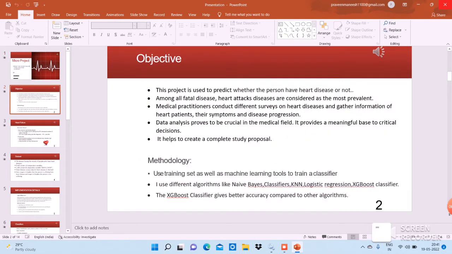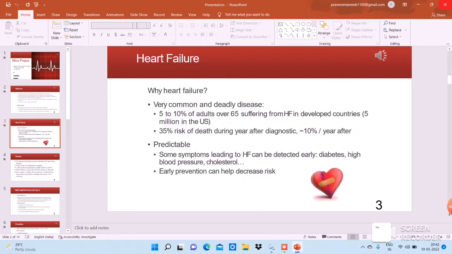Then, this is the objective. This project is used to predict whether a person has heart disease or not. It helps to create a complete study proposal. In my methodology, I use a training set as well as machine learning tools to train a classifier. I use different algorithms like Naive Bayes classifier, KNN, logistic regression, and XGBoost classifier. The XGBoost classifier gives better accuracy compared to the other algorithms.